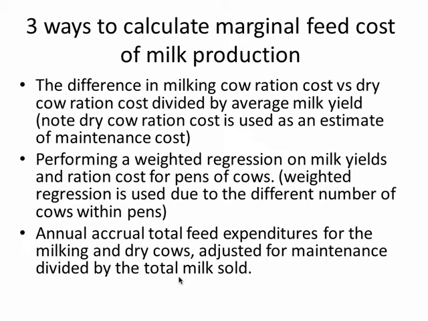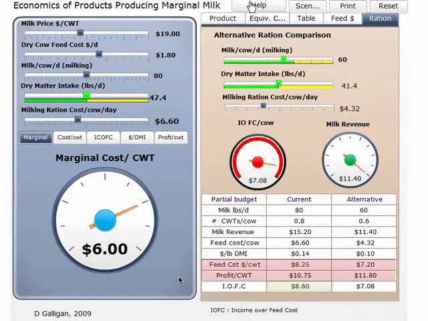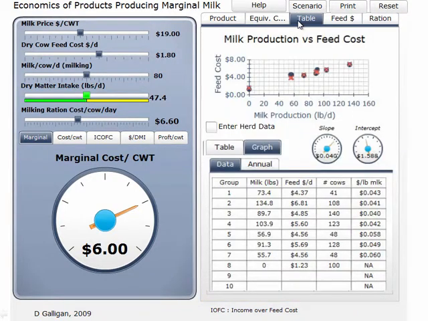Now what we've done is we've created a visual analytic that allows you to look at these 3 methods easily and also to look at some other aspects of the formulation. So here on this analytic, over here on the left is where one can enter in the milk price. What's the dry cow ration cost? In this case, I have it at $1.80, and of course, one can move these sliders to whatever figures you want. And then what the milk level is of the herd.